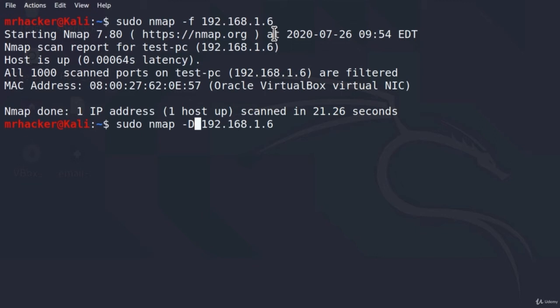There are two ways that we can do this. And just to show you how this works, what I'm going to do is I will open a software called Wireshark on my Windows 10 machine.